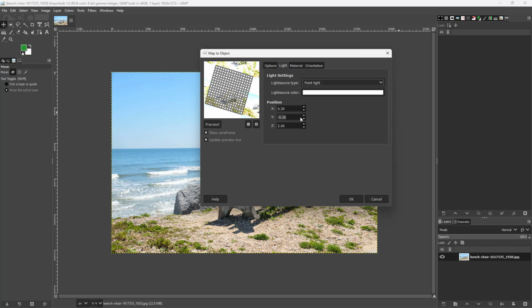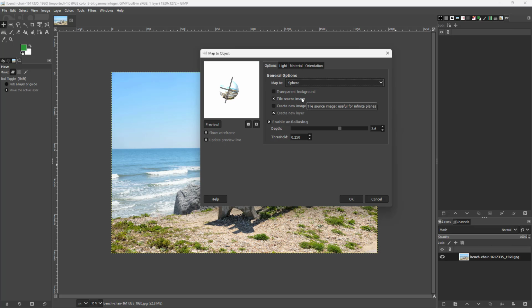Let's say for example we change the light right here, decrease the light just like this, and let's utilize the directional light right here. Once you're happy with what you get, so this is what you have. You can tile the source image, or you can go right here, and this is what you have.